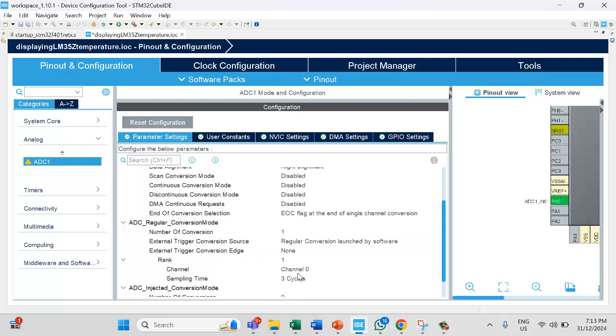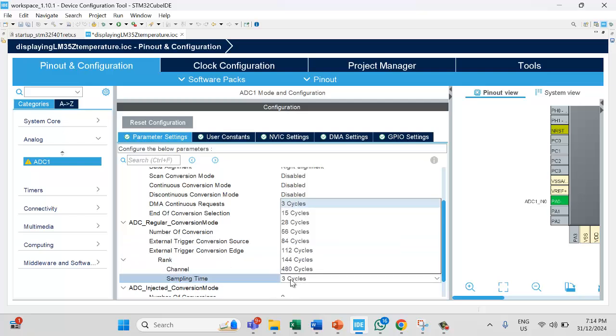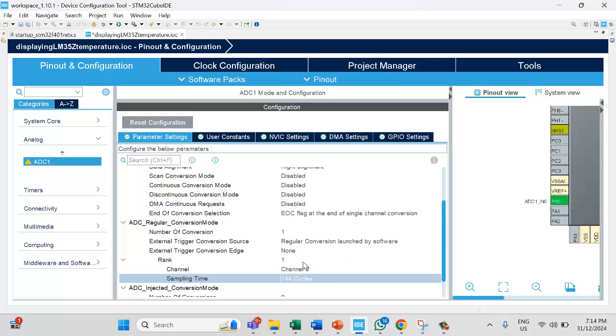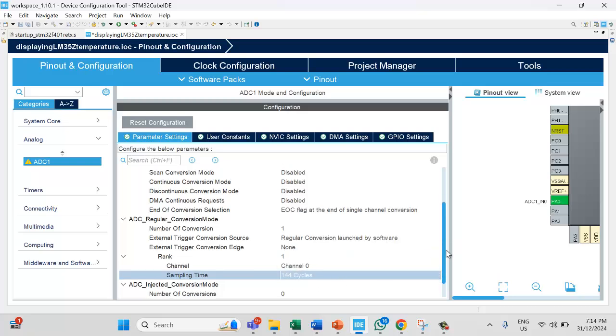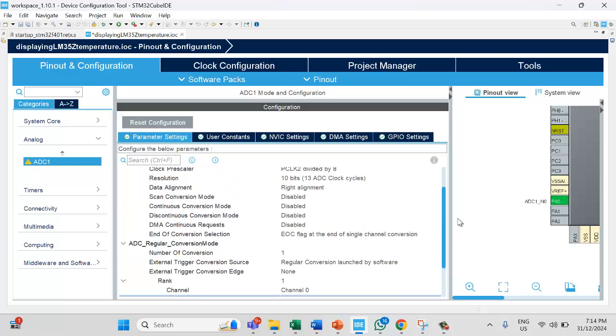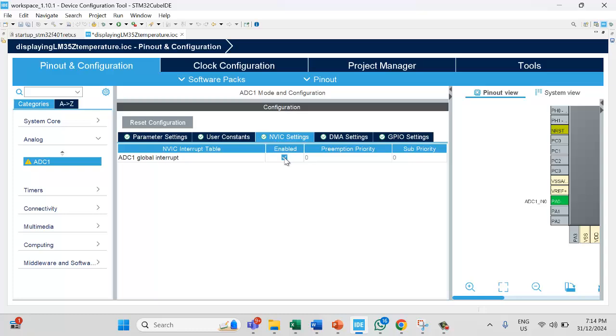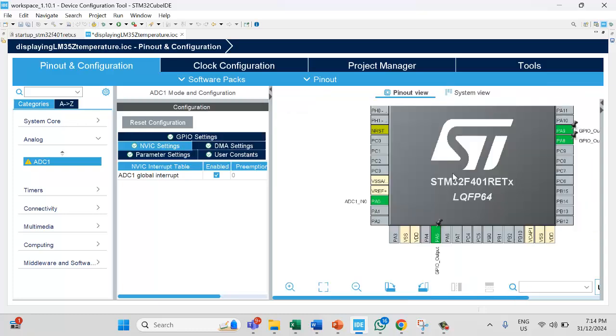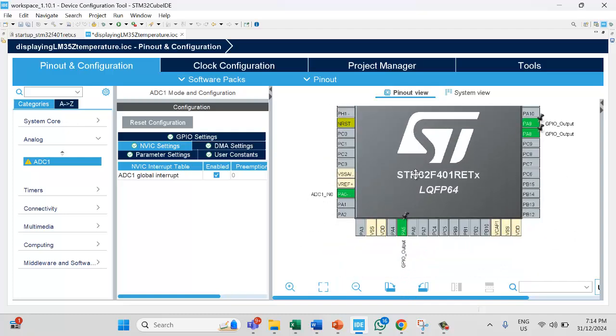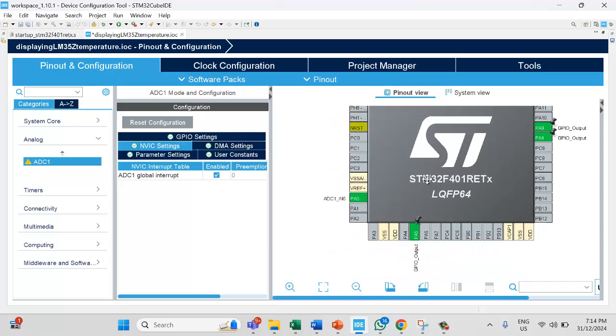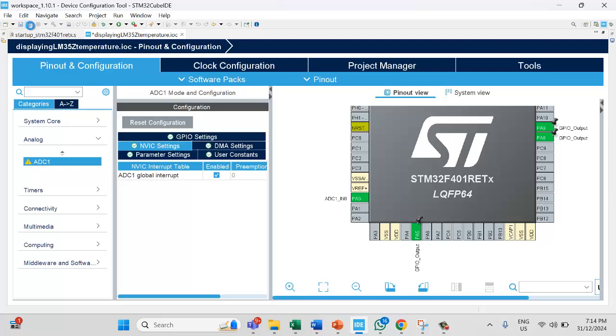And then the rank. Rank we have 1, the first one. Channel 0. So this must be 137, so greater than that, 144 cycle. Right. That's all. Then we click to NVIC, enable it. Right. Then we can generate it. Okay, that's all I think. Then you can generate it.